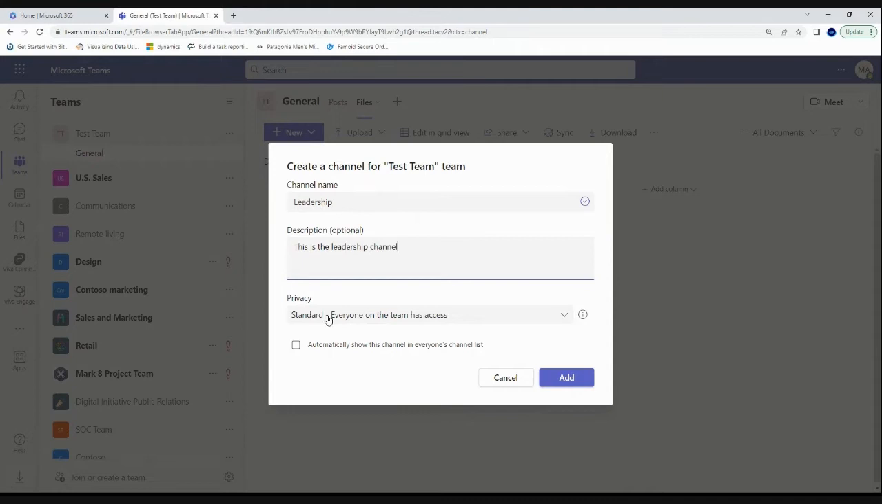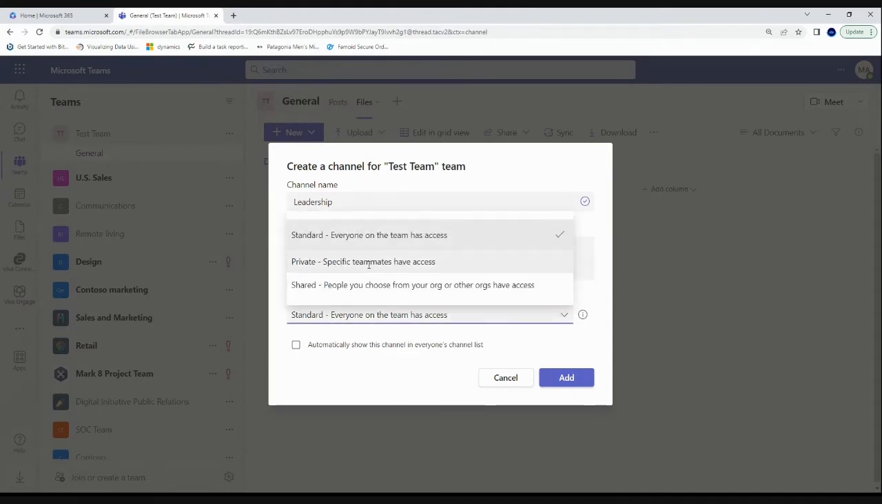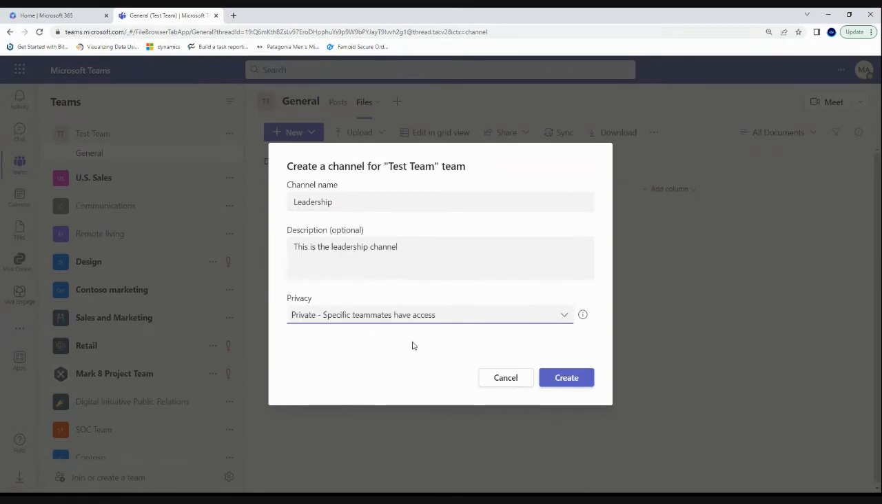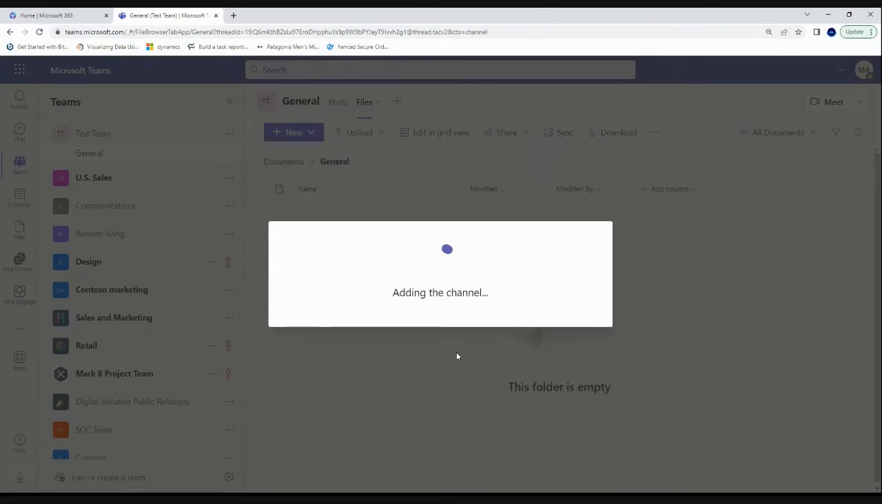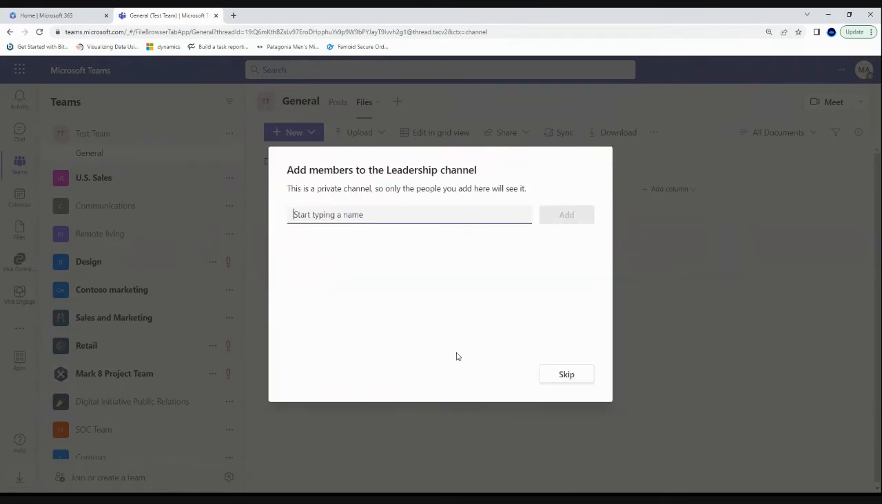Okay, I could change the privacy right here to standard, private, or shared. Now, standard will, again, add all members who are part of this team into this channel. Everyone will already have access to it. If I choose a private, which is what I'm going to do, then it's actually going to break the inheritance of the team, and I can add members to this leadership.